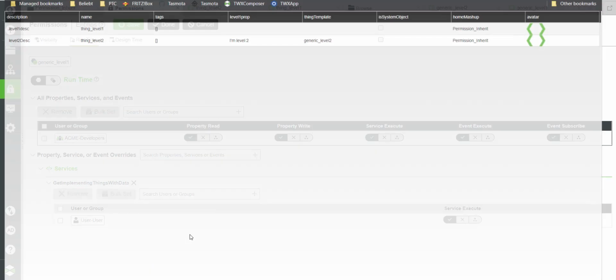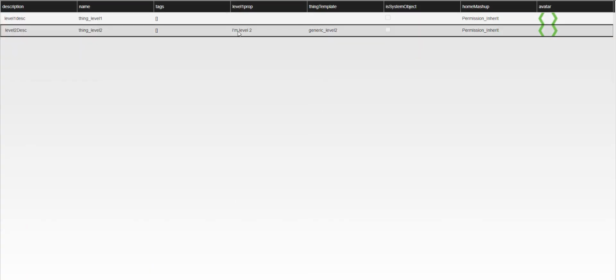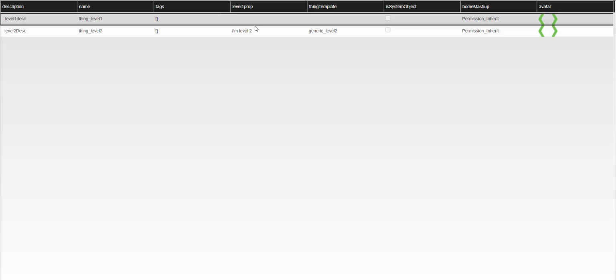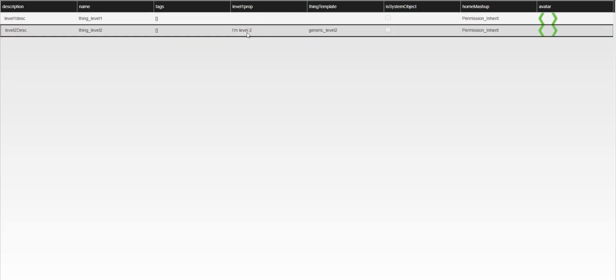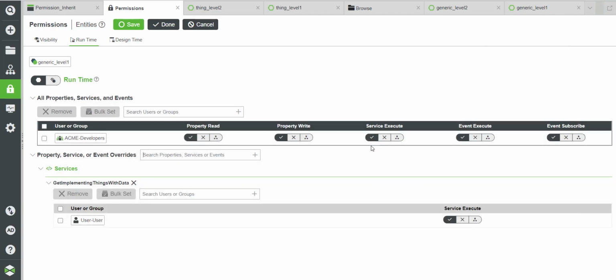Just remember, here we can see the level 1 property and the thing property, because we have granted access on the template. Now I say, no, this test property, only this one, I don't want to see. So I want to change it on the item level 2. And I'll give you now the way how to do it.